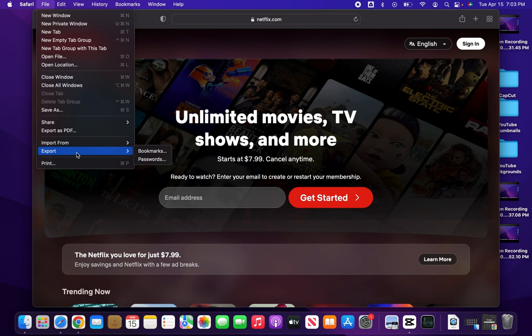And that's it. Super easy, right? Now you can open Netflix with one click, straight from your dock, and no browser tabs needed.